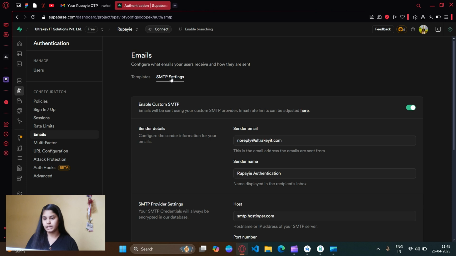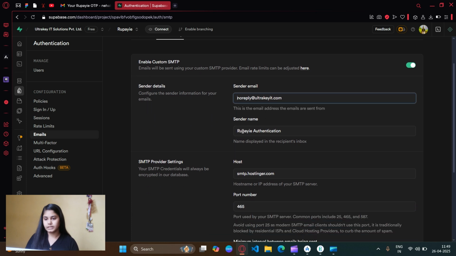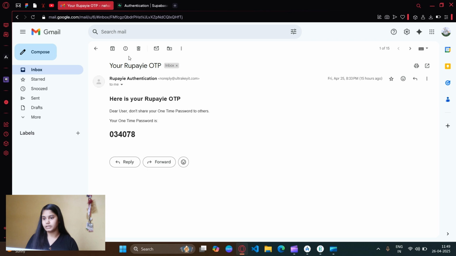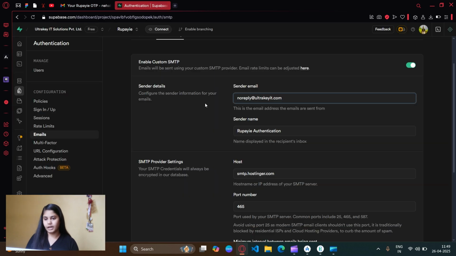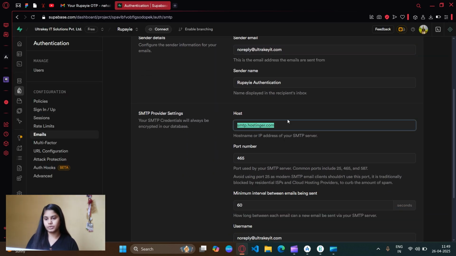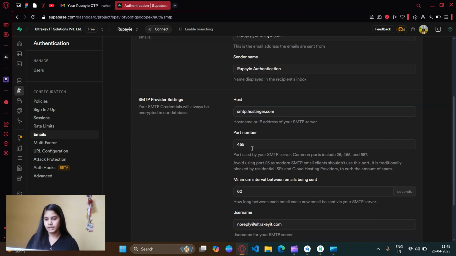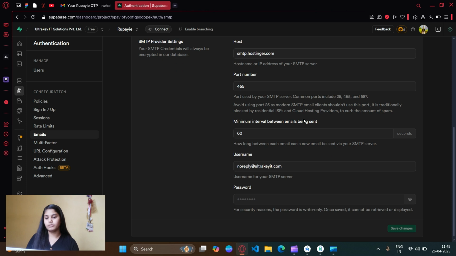Here SMTP settings is there. So here this is the main thing. You have to give all of these fields correctly. So this is the sender email. This is the sender name that you can see in the mail also. Let me show you here. And after that we have host, which is smtp.hostinger.com, and this will be the port number, and this will be the minimum interval between emails being sent.